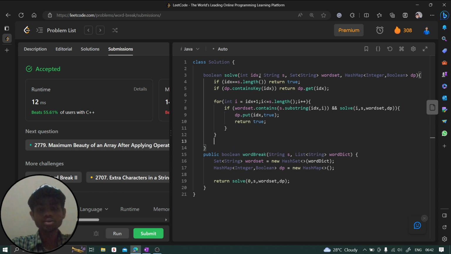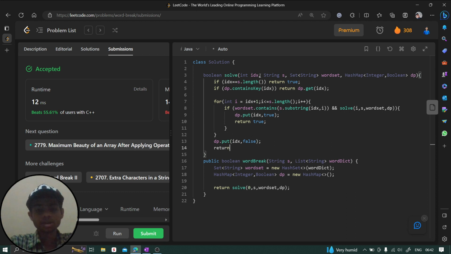But if it is not the case, then you have to do dp dot put on this index false and return false, since all the possibilities are not able to return true. So fine. Now let's see whether this will be fine or not.